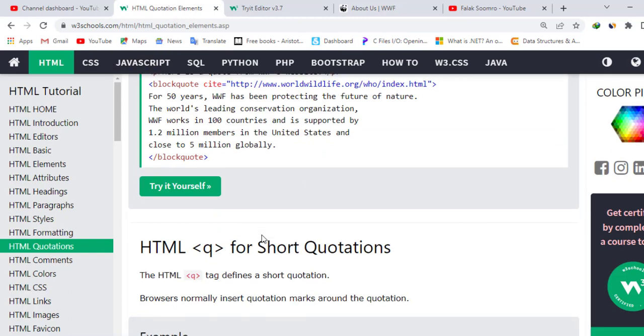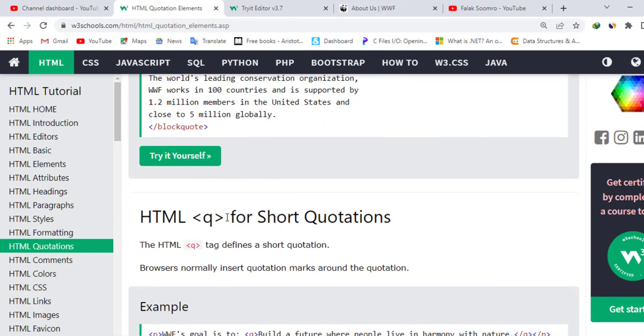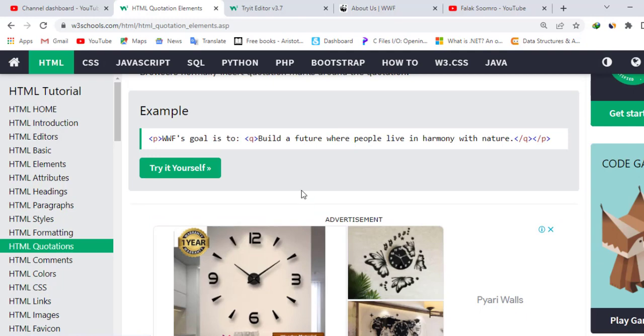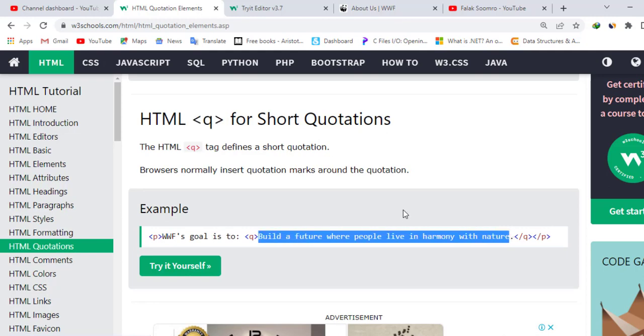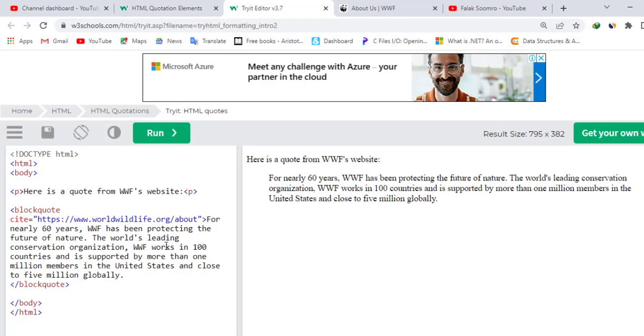After that, we will move ahead to the second section of our quotations, which is Q. If we want to give some quotation marks to show any special sentence, now I'm showing you what that is. I'm deleting this.